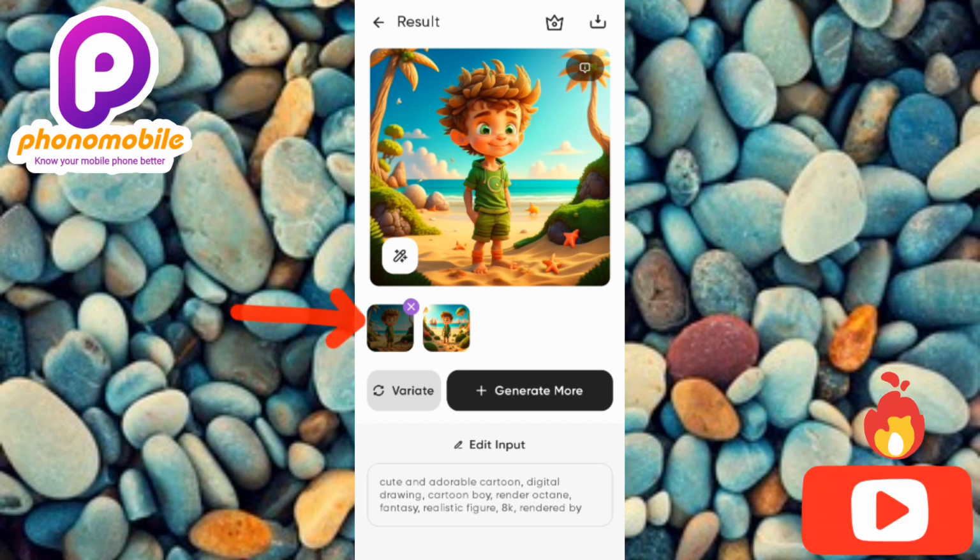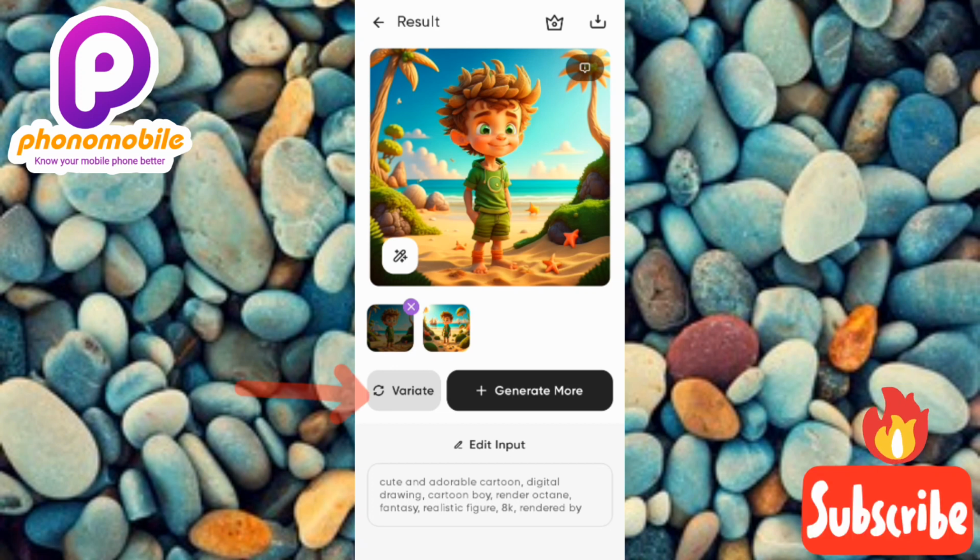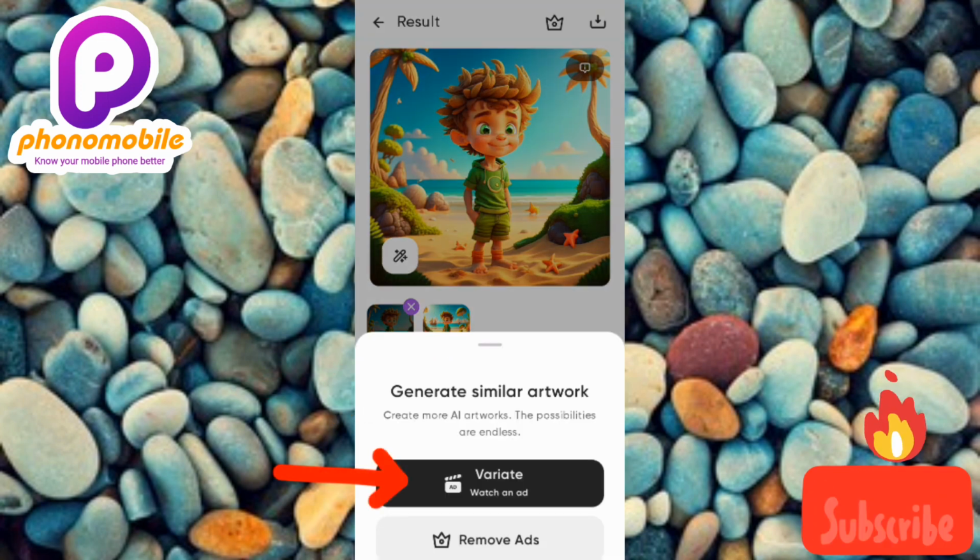So guys, in case you love what this AI app is giving to you and you want to create something similar to what was just created for you now, what you have to do is to tap on variate. You can see the variate option there, the arrow is pointing at it. So let me tap on it. Then tap on variate.